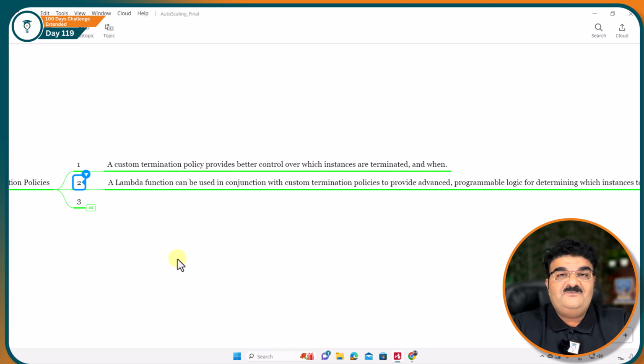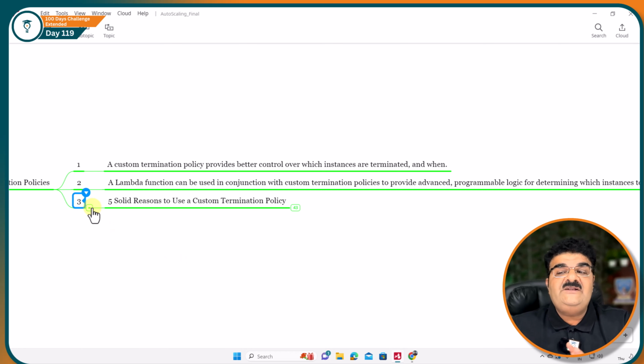But the main question here is why we need to use this. Because AWS is already providing us many termination policies, so why do we need this? In the interview or in the exam, you may get a question about this. So here, I'm going to provide you 5 solid reasons why we need to use a custom termination policy. Why we write our own logic in Lambda and then implement it with our custom termination policy. So here we have these 5 reasons.